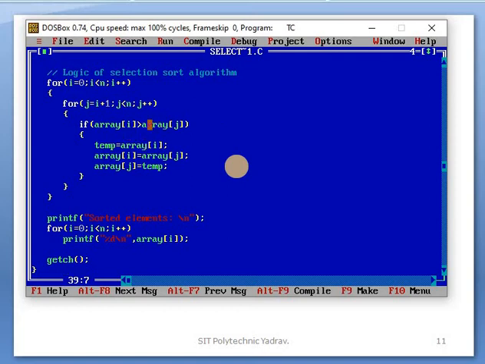For descending order, only this sign needs to be changed. It means that instead of checking for the smallest number, let's check for the greatest number.